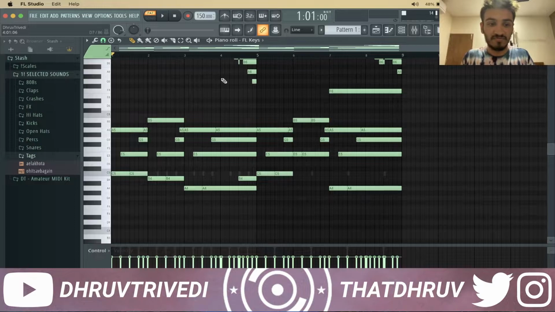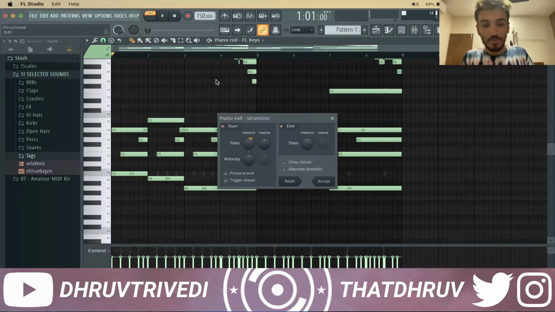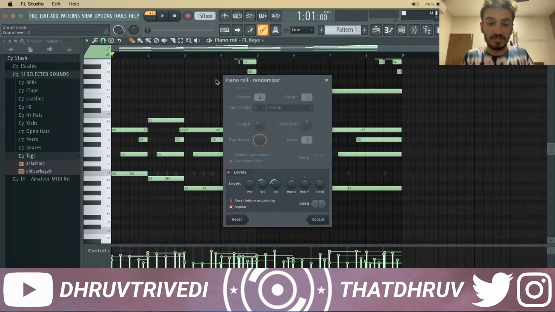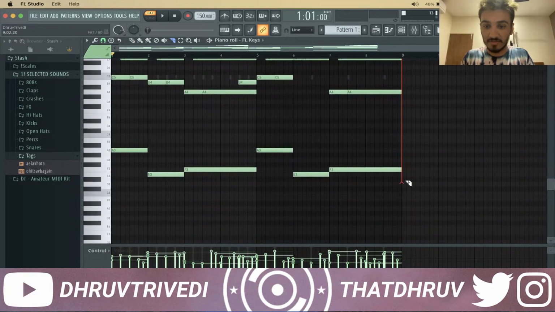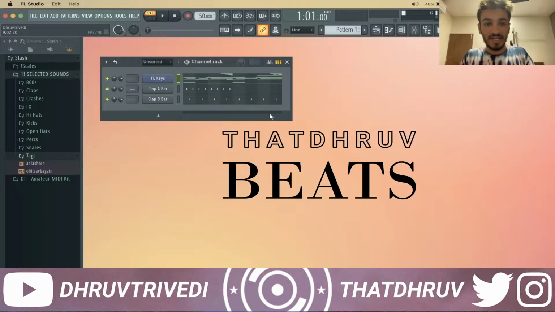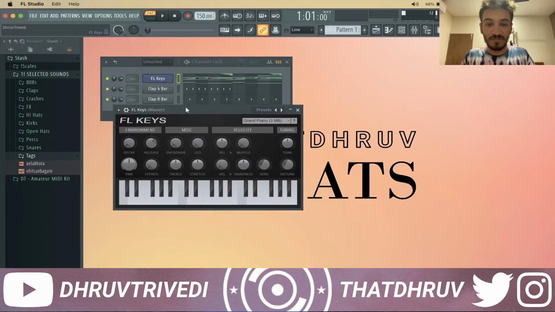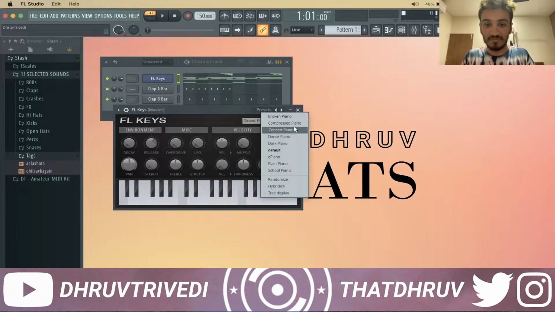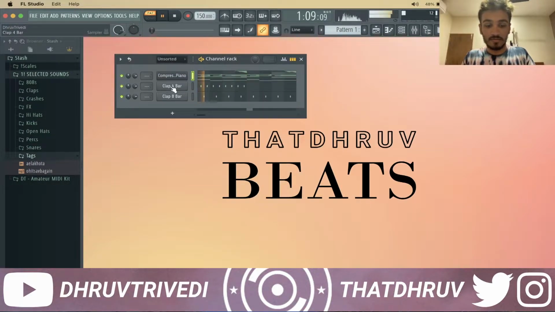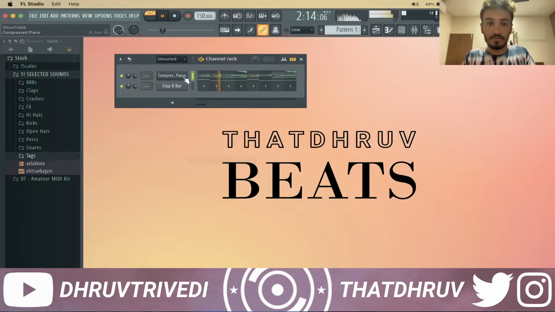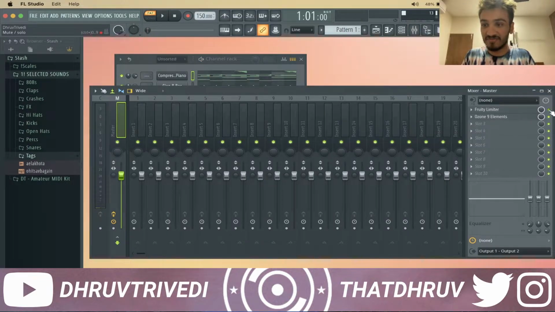Pull it down an octave. Option S and Option R to strum and randomize that and chop the excess. And finally, I'm just going to be opening up FL keys and let's grab the compressed piano preset. Which reminds me to turn off these two.